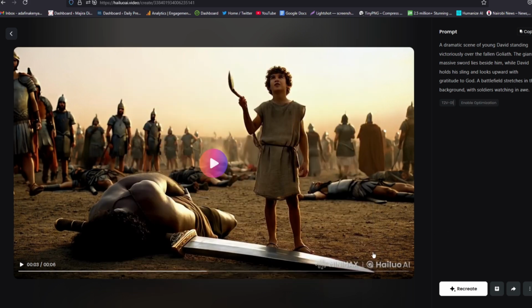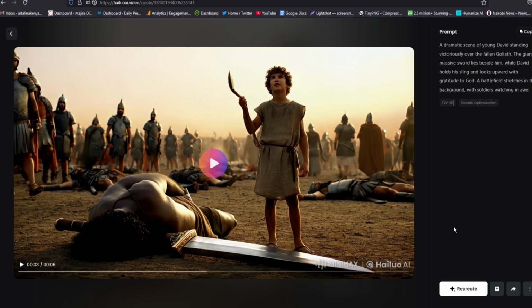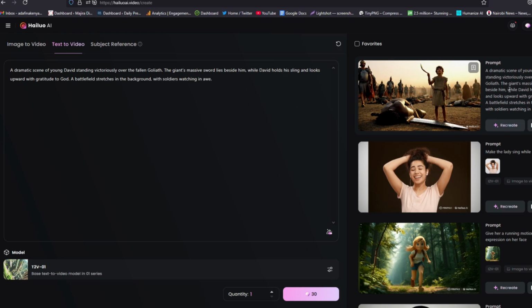Now, the only drawback that we have is that if you are using the free account, it has a watermark at the bottom here. However, if you have a paid account, the watermark will not be there. Now, if you go back, you realize that our credits have been redeemed and now we have a balance of 70 of them.